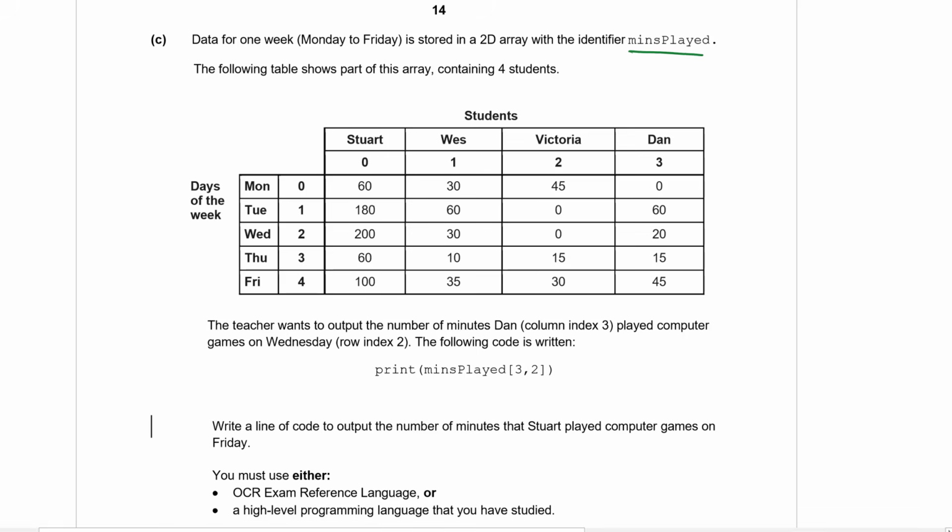So a 2D array is an array within an array, and so we need 2 index numbers to access it. What this is telling us is that the first index number is our column, and the second index number is our row. It's using a comma to separate them. In Python, for example, you'd have separate brackets, but not in OCR exam reference language.